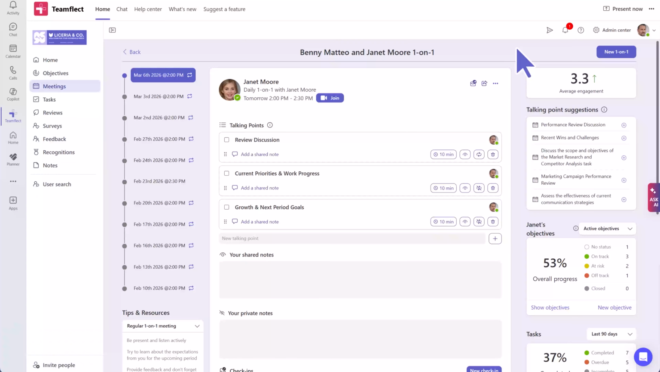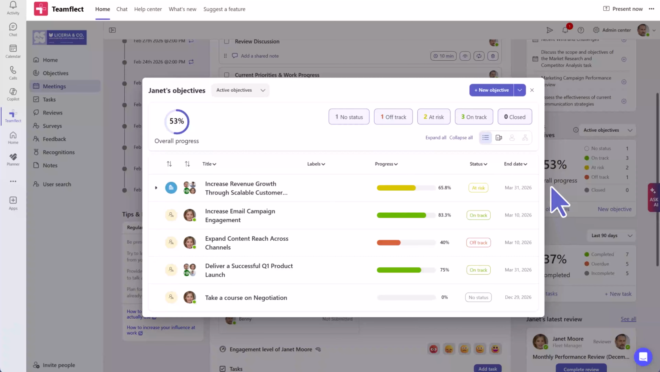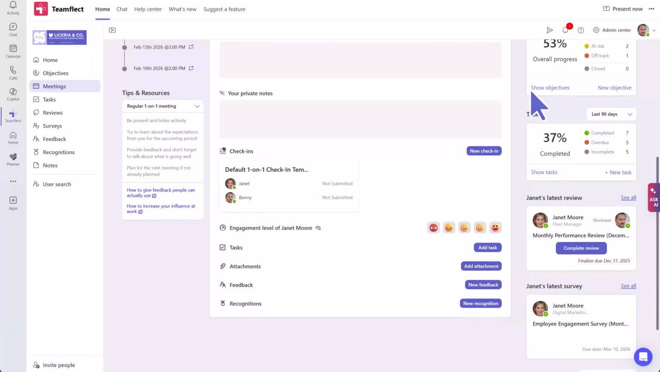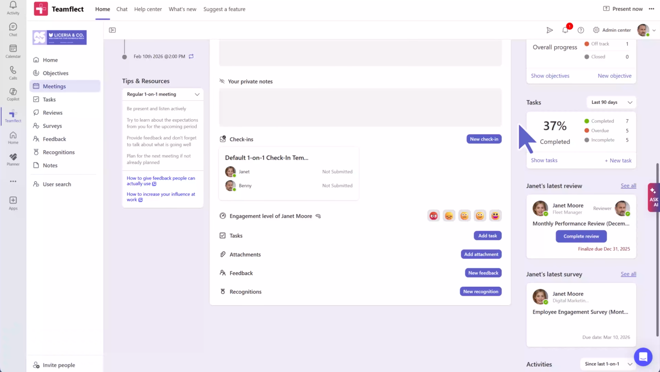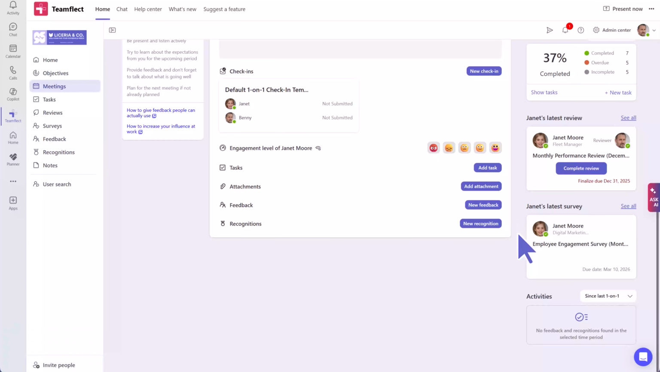Now, let's take a look at the right side of this page. On the right, we can see some talking point suggestions for this meeting, as well as the objectives of the meeting participant, Janet. We can enlarge them as well, like so. All the tasks owned by the meeting participant, their latest review, as well as their latest survey.